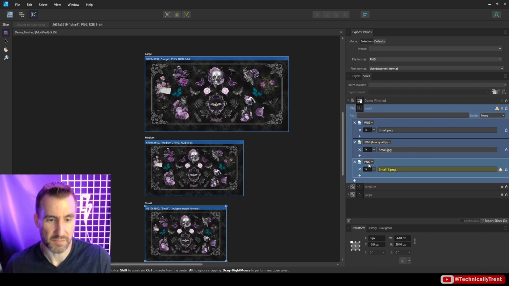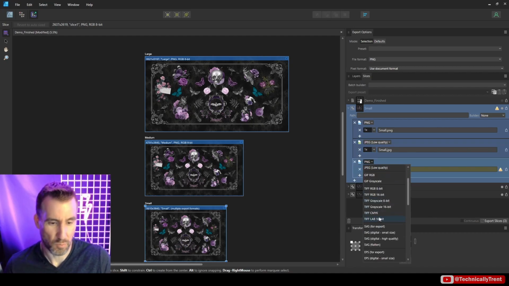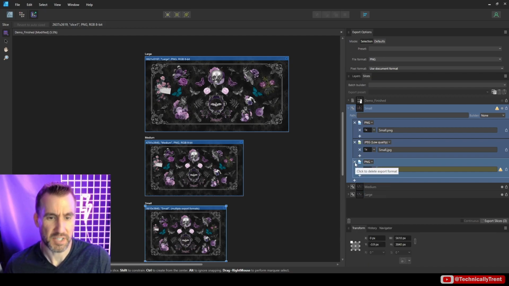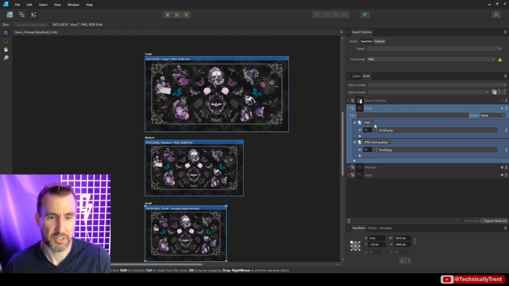We can keep adding different file types here for whatever fits our needs. I'm gonna keep it simple right now. So we have a PNG and a JPEG. By default, the name is the same as the artboard. I'll talk a little bit more about that later.